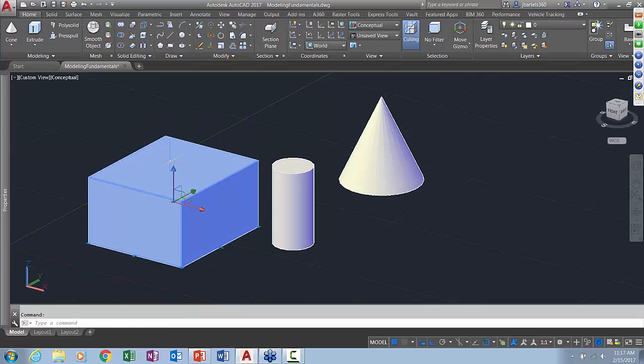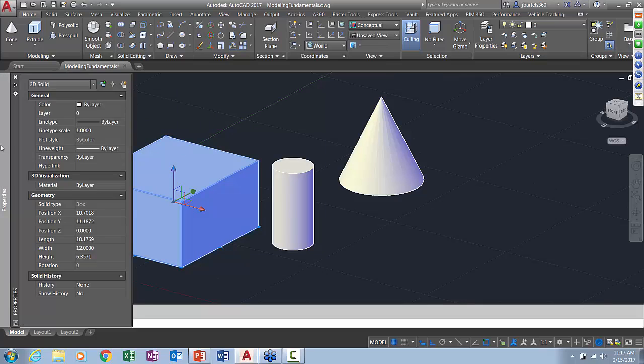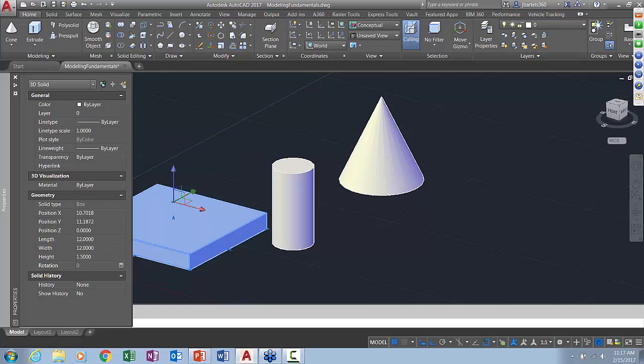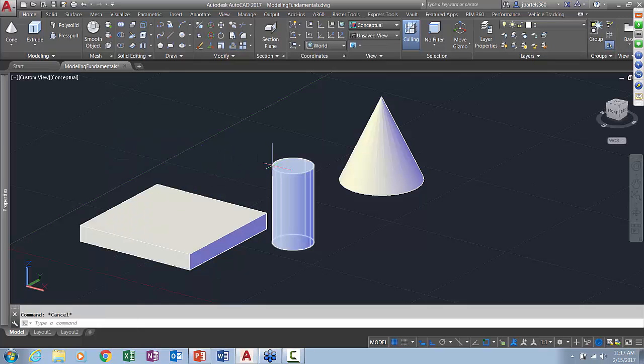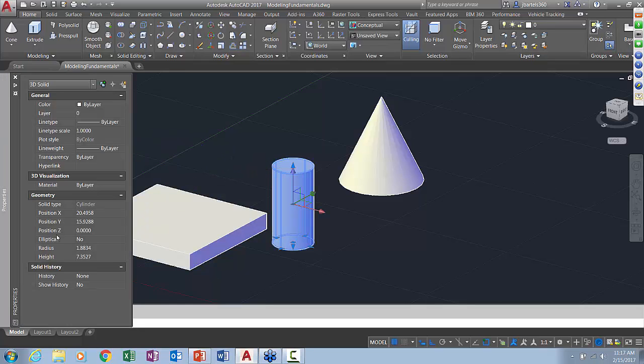I can also, if I select this box, go over to Properties. I can see length, width, and height here. Same attributes that I used when I built it. I can adjust these here. We can make this 12 by 12 by, let's make this like 1.5 tall. So very, very easy to customize these later. I can do that with the cylinder as well. Here you can see the radius and the height.